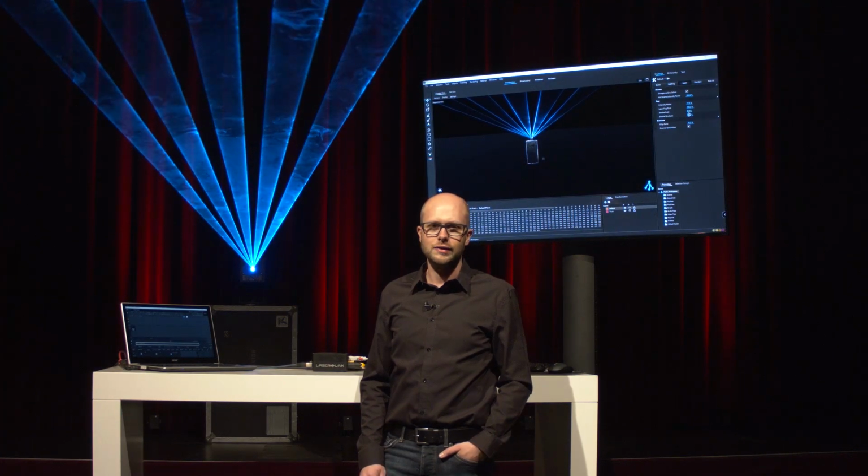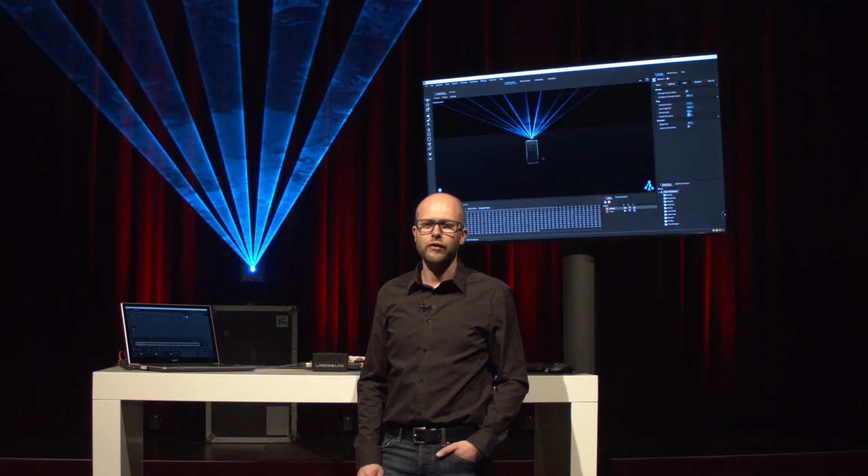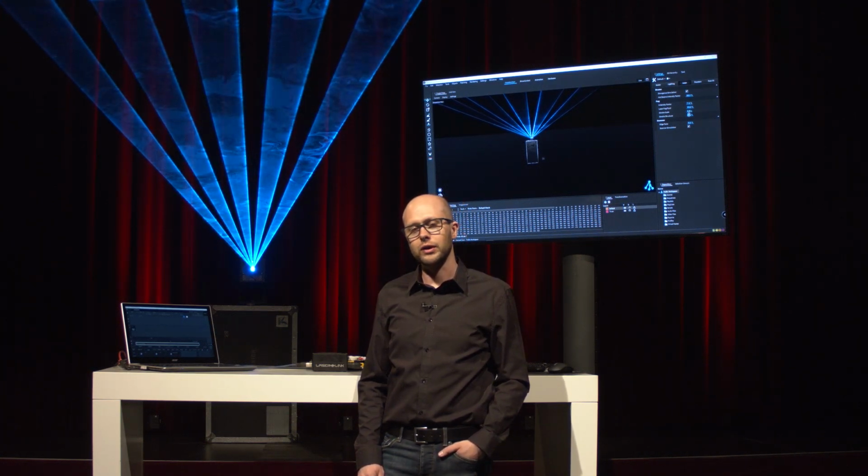As you can see, the visualization of Syncronorm's Depence² is very, very close to the reality, and LaserLink is really easy to control.